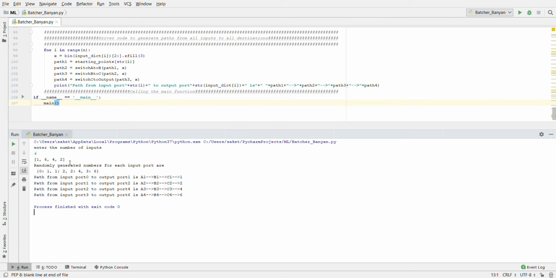For the 4 inputs, we see that the randomly generated numbers are 1, 6, 4 and 2. Then the randomly generated numbers are sorted and given to the input ports 0, 1, 2 and 3. Since there should be no gaps, we have given 0, 1, 2, 3 and these are sorted. The destination ports are 1, 2, 4 and 6. Now let us rerun the program to see if another set of numbers is generated or not.